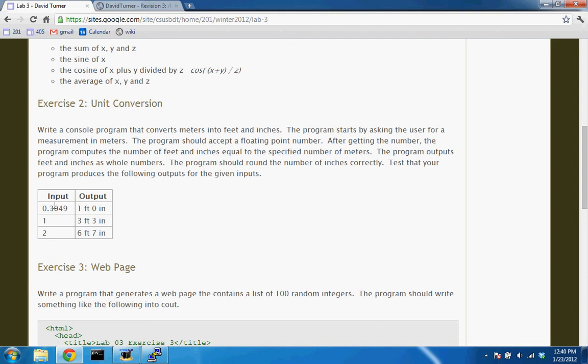So the program is going to prompt the user, please enter a number of meters. The user is going to enter that value in. It's a floating point number, has a decimal point in it. And then if the user were to enter this in there, we should get this as a result. Right? The number of feet, the number of inches, rounded to whole numbers.